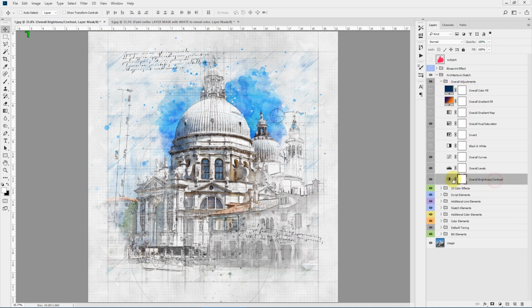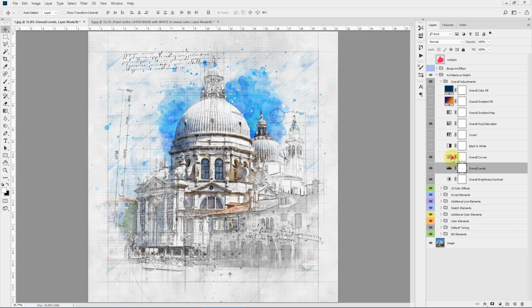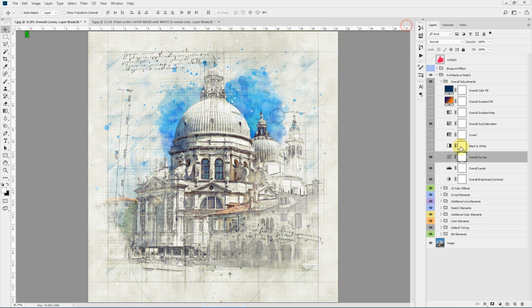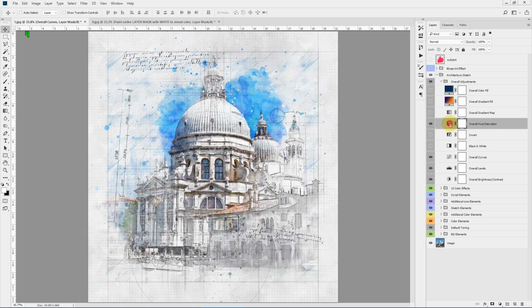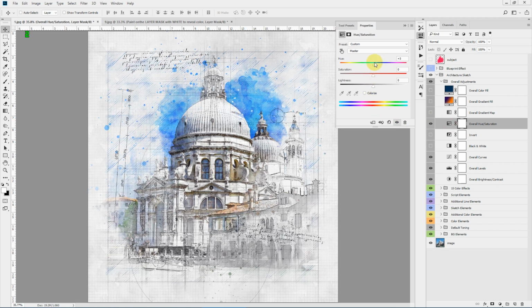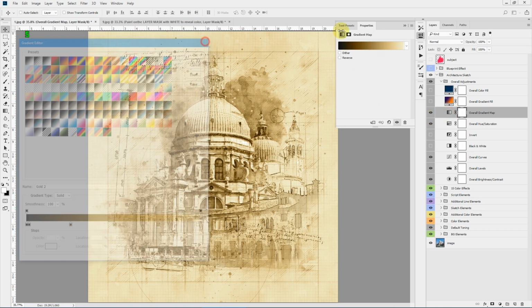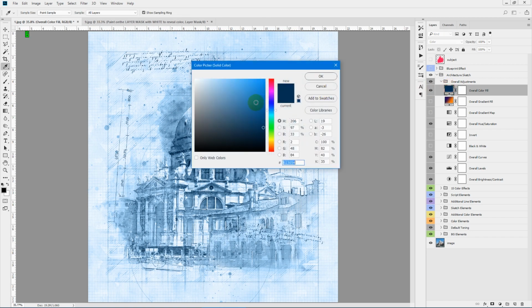Next we have overall adjustments. Here we have overall brightness and contrast, overall levels, overall curves, overall black and white, overall invert. You can couple it with the black and white. Overall hue saturation, overall gradient map. You can change the gradient map. Overall gradient fill, you can change pretty much anything over here, and overall color fill.